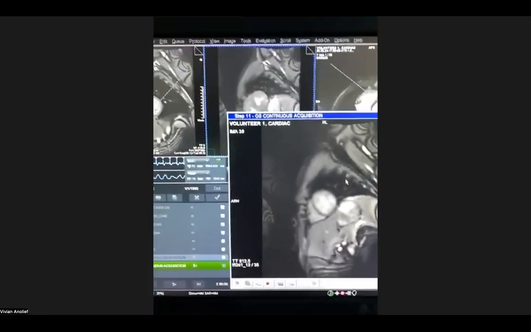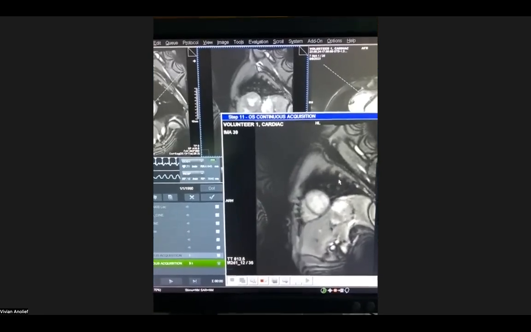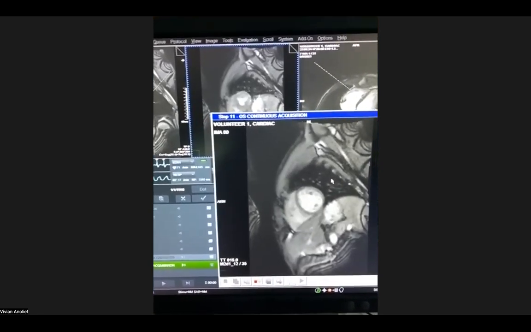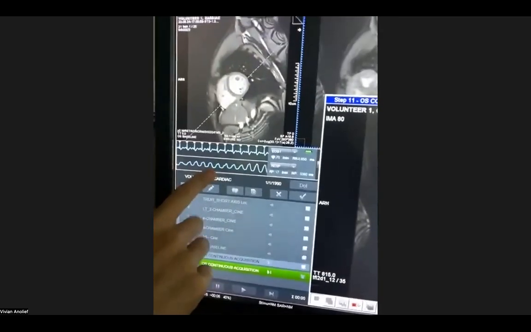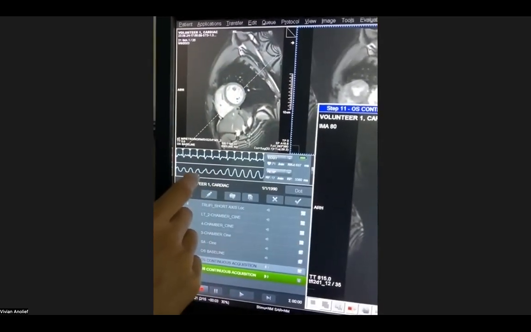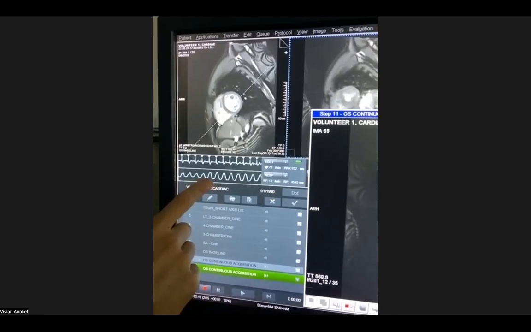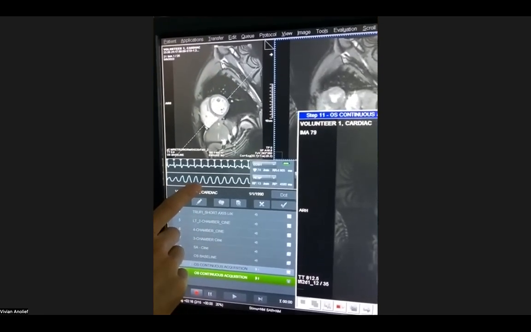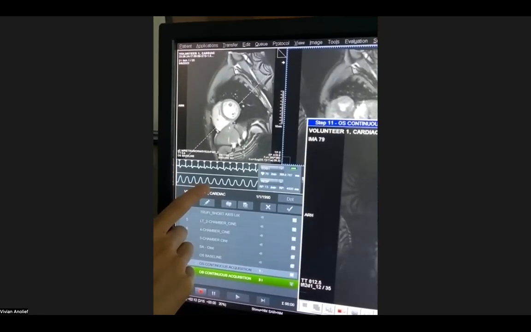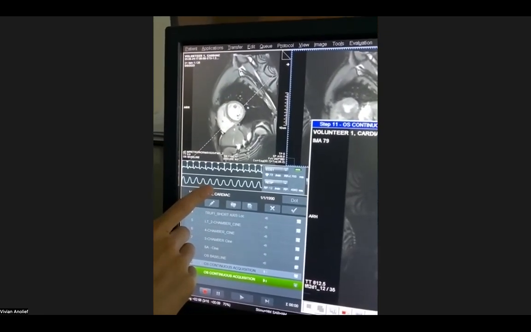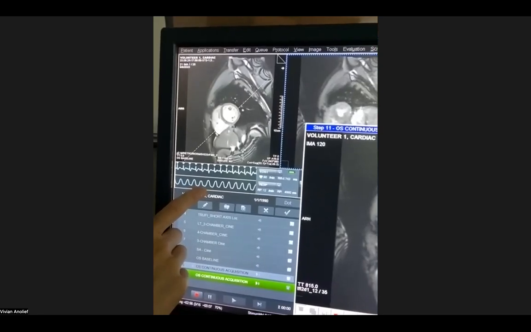Okay. So now we're doing the free breathing part. You can see the image quality is not great. That's expected. It's actually not horrible. You can see his breathing pattern here. So he's breathing pretty fast. It's okay, as long as he follows the metronome, right?